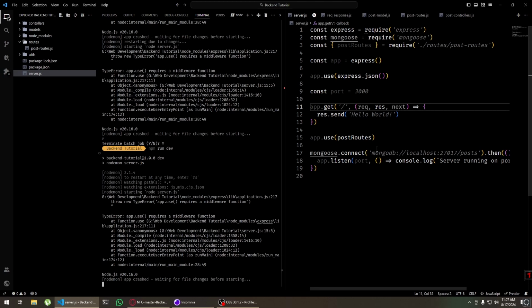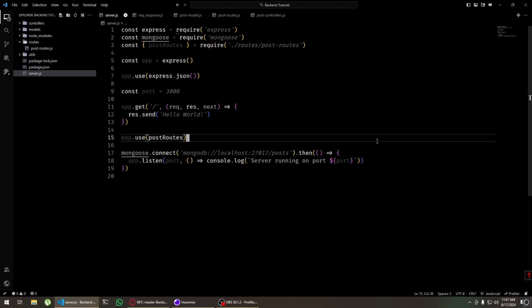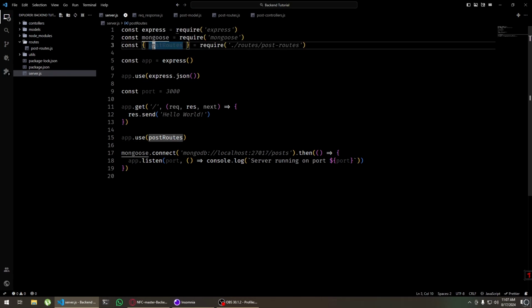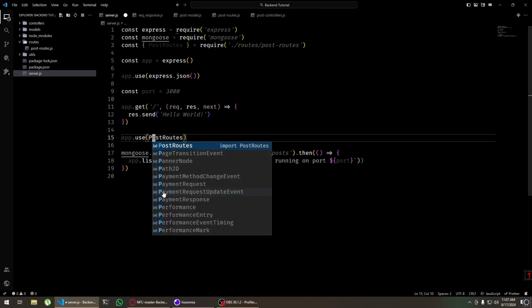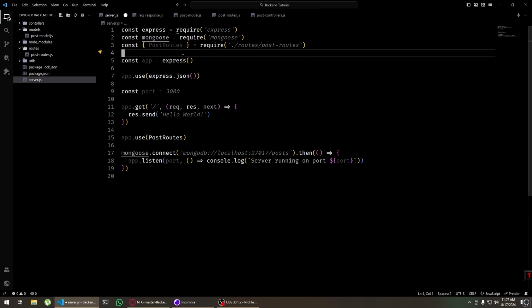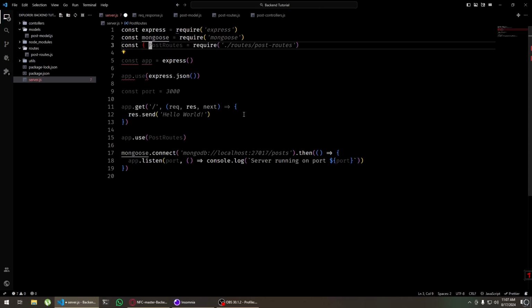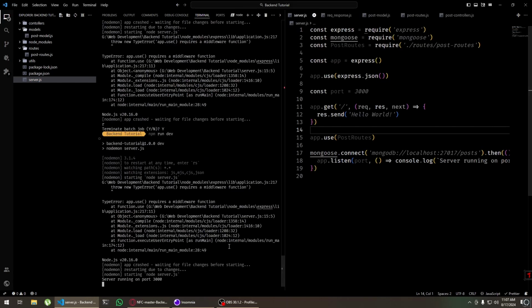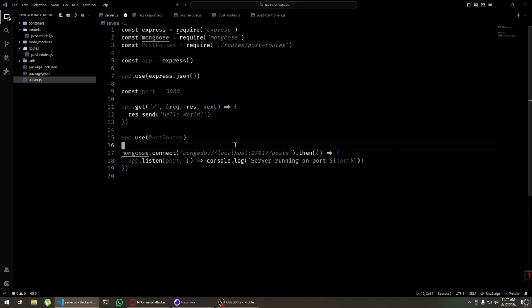This problem exists because we are not properly importing the post routes here. We are importing this as an object, but this is actually not an object because we're directly exporting this. So this doesn't exist, so we need to remove the curly brackets here, and now this will work.